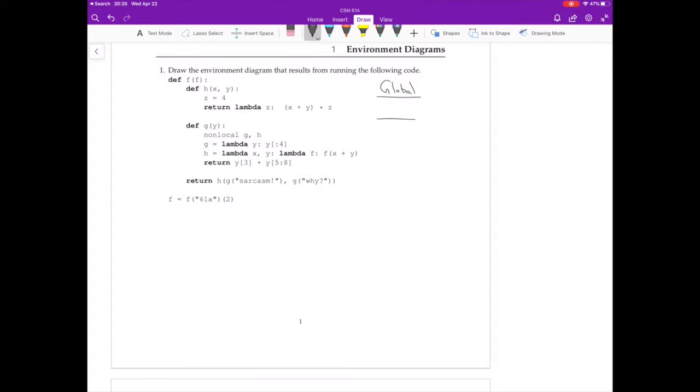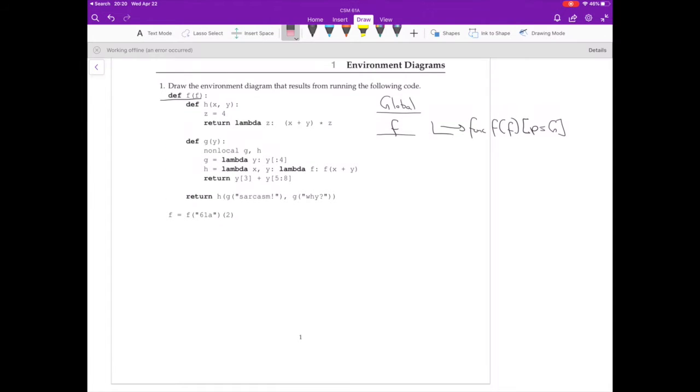Okay, so the first thing that's done is this line here is executed, and that creates a function f bound to the name f. So function with intrinsic name f that takes a parameter also called f, whose parent is the global frame, the frame in which it was declared. Then we skip all of these lines here because they're part of the body of the function, so we don't really care about those until the function is actually executed.